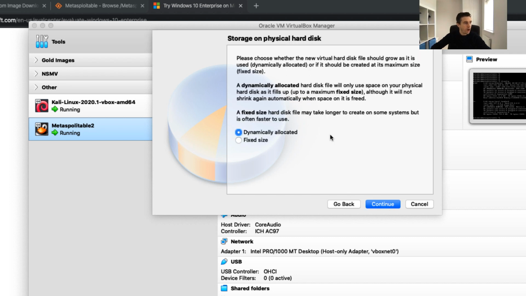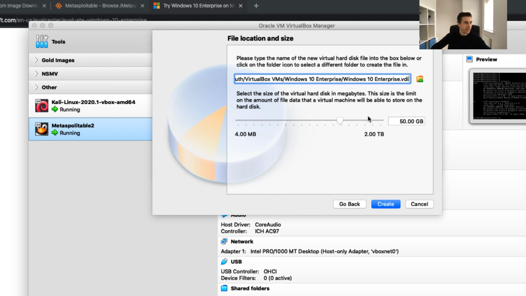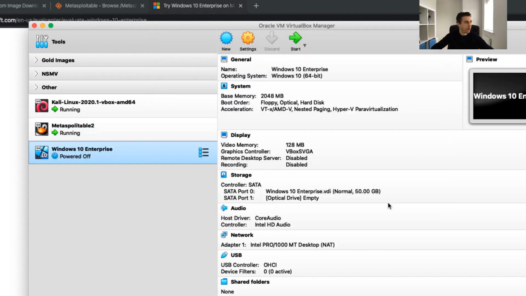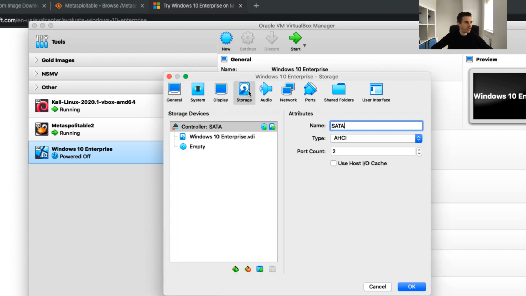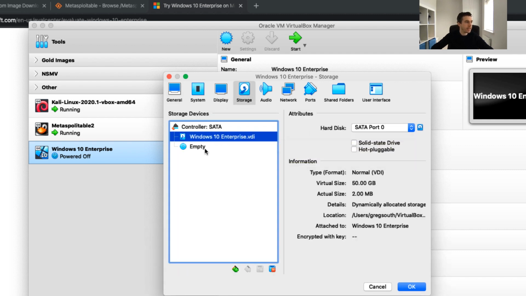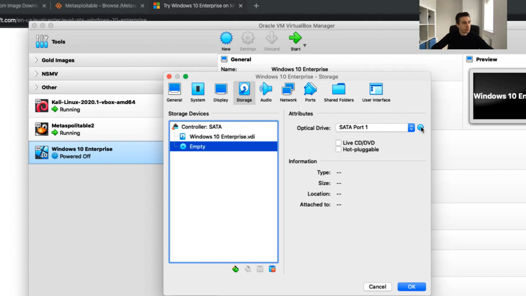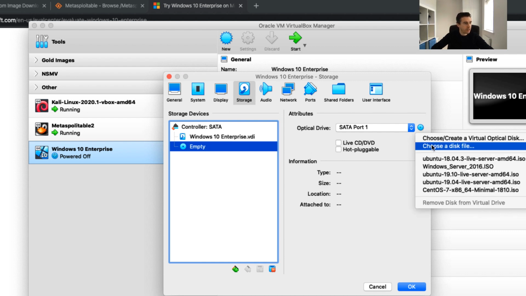I'll click continue and choose a dynamically allocated hard disk. That's absolutely fine because I'm quite limited on hard drive space, so I'll set a size of 50 gig initially. Remember, that won't be used straight away; because it's dynamic, it will only use what the operating system takes up. I'll click create, and there is my Windows 10 Enterprise. The final step to get this to work is to go to settings, then storage, and select my CD. If you haven't done this before, it's a matter of choosing a disk file to boot up that ISO.